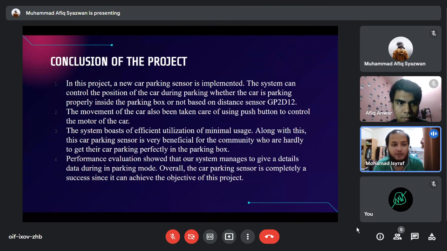Along with this, the car parking sensor is very beneficial for the community who find it hard to park their car perfectly in the parking box. And the last one is the performance evaluation shows that our system managed to give detailed data during parking mode, and overall the parking sensor is completely a success since it can achieve the objective of this project. That's all from us. Thank you.